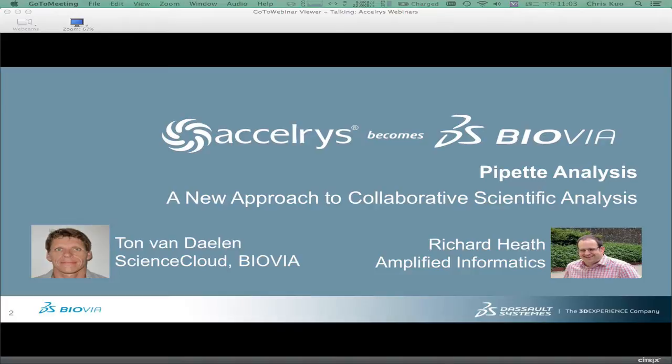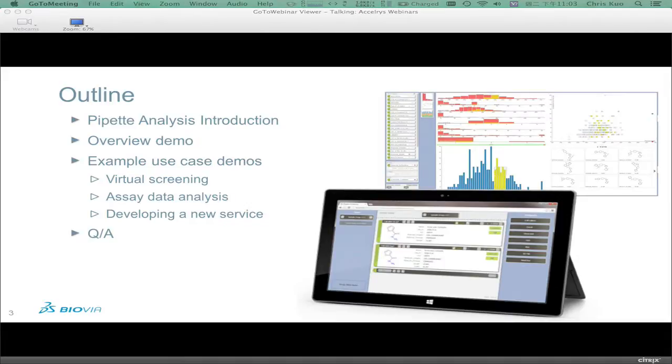Okay, so today I'm here with Richard Heath from Amplified Informatics, and we're going to talk about a new approach to collaborative scientific analysis with a tool called Pipette Analysis. So the outline for today, we're going to give an introduction to the types of problems that Pipette Analysis addresses and why this is such a unique tool. Then Richard will give an overview demonstration of the tool, all the different aspects of the application and how you can use that to analyze data, get a better understanding of your data.